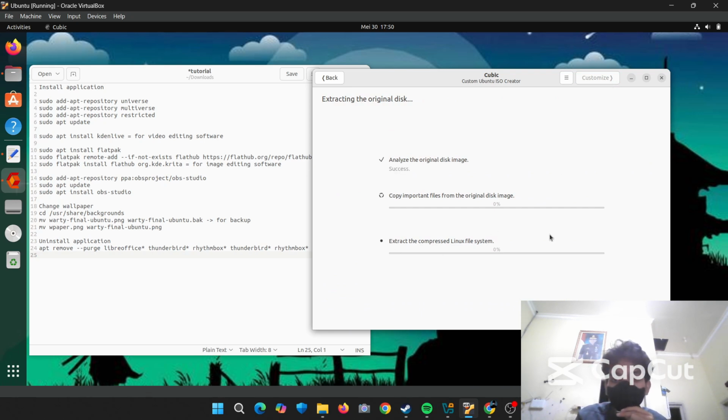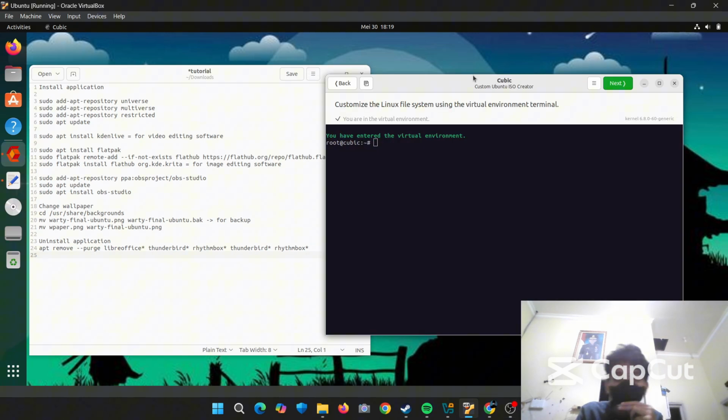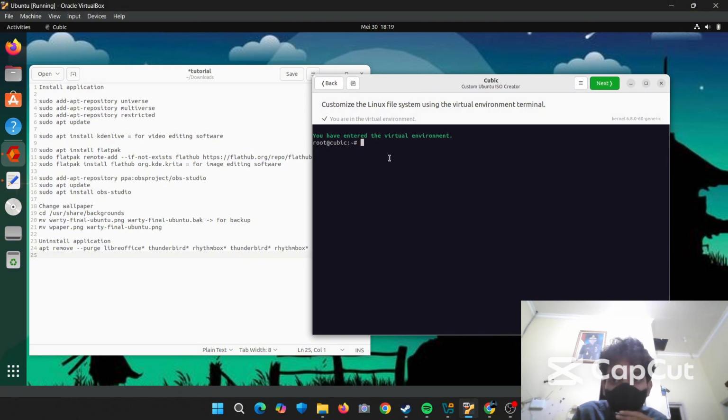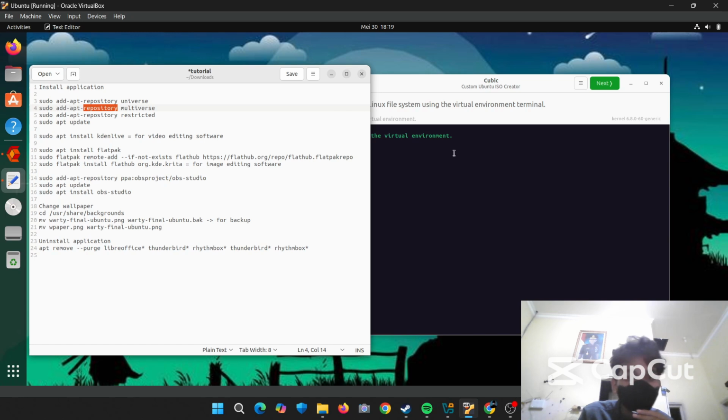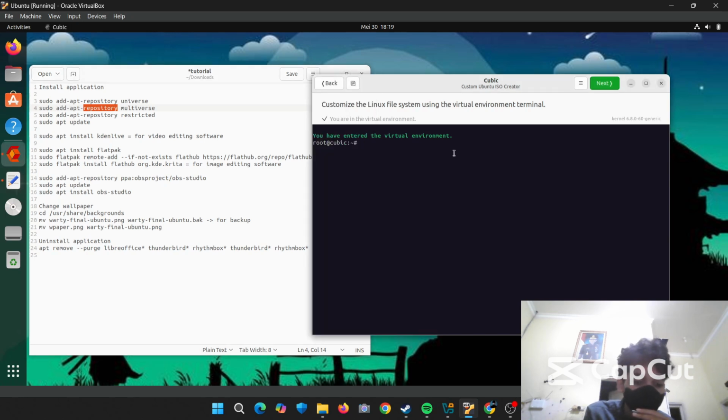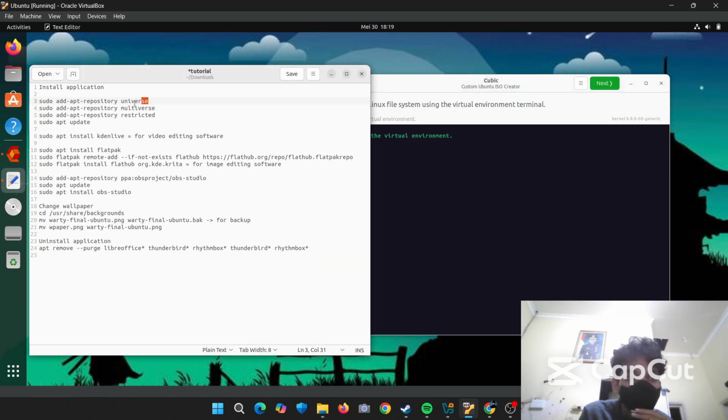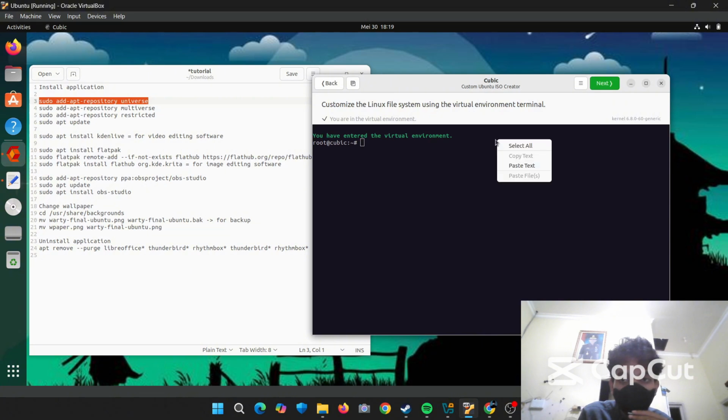And then we wait for the process of extracting the original disk. After the extraction is finished, you will see the virtual environment of Cubic. So the first thing you need to do is add the repository to install the applications that you want. So we are going to add this line into the terminal.